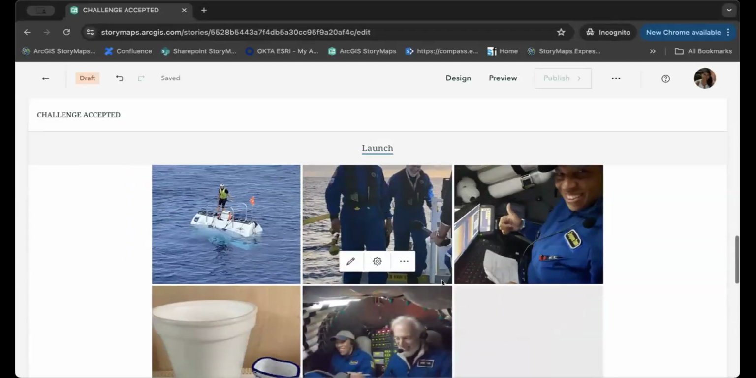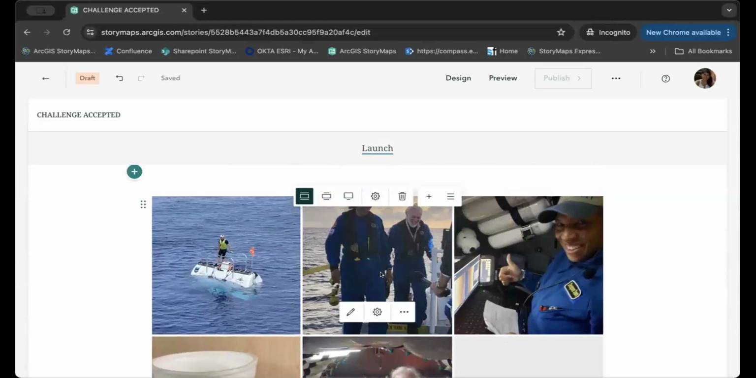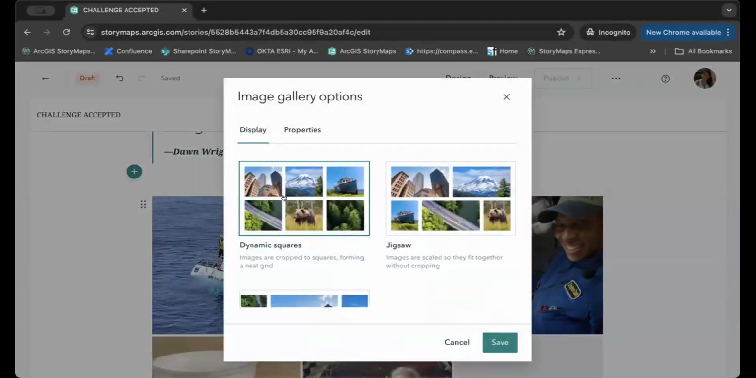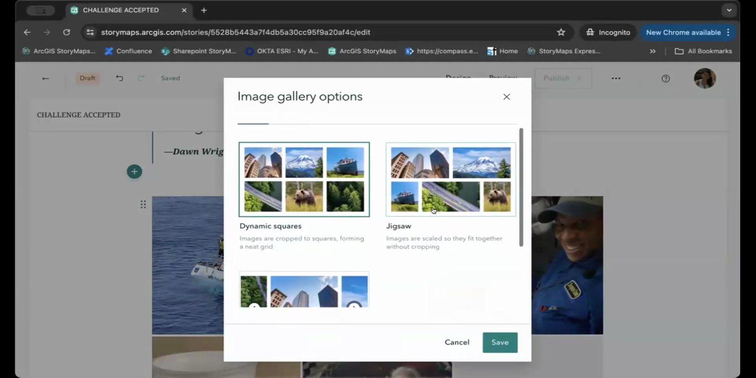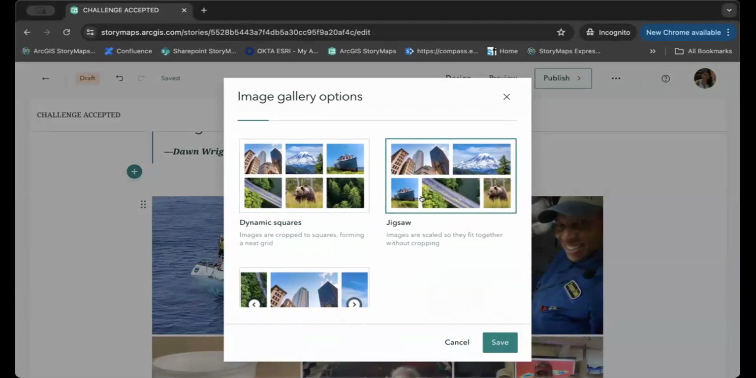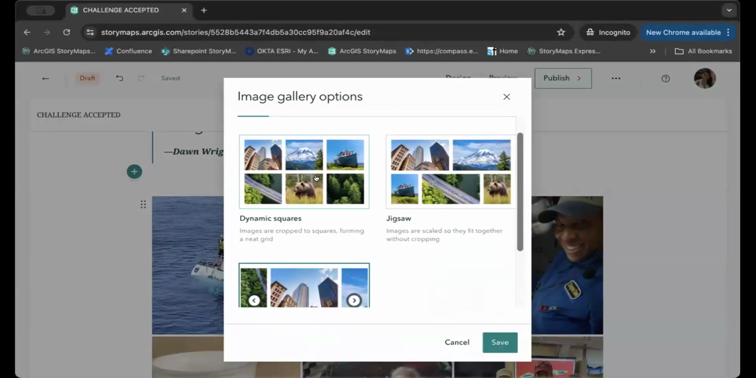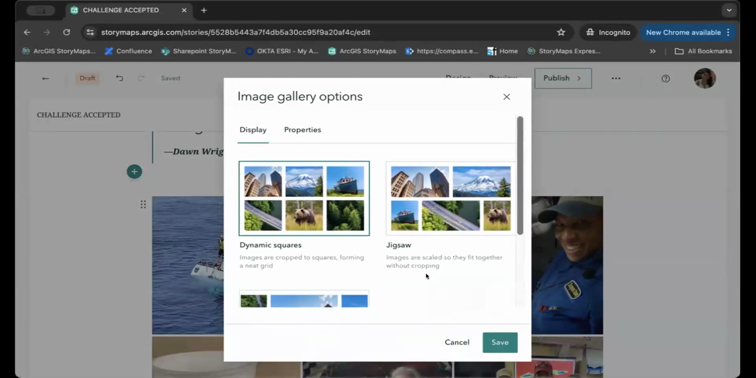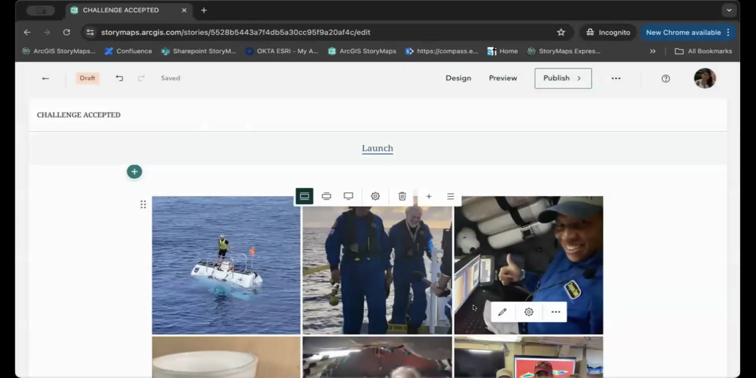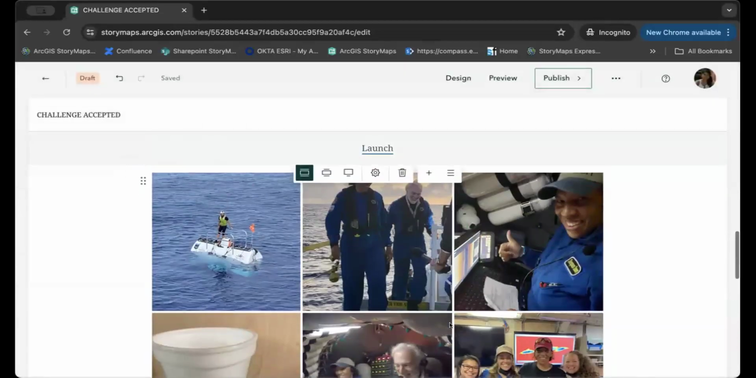And it goes ahead and gives me an option to look at these images in this way. If I click on the gear options again, it gives me a display menu that allows me to change the look and feel. I can use the dynamic squares. I can also use a jigsaw, which is great if you've got both landscape and portrait type images, or you can use a film strip. In this case, I have a nice number of 6 images, and I think the dynamic square is going to work. Also, I'm going to go ahead and save that. And that's my image gallery.